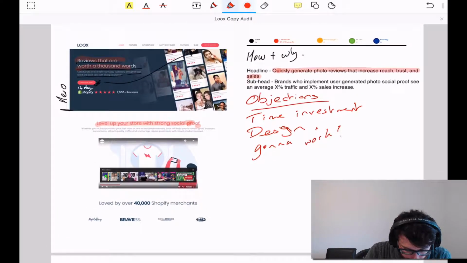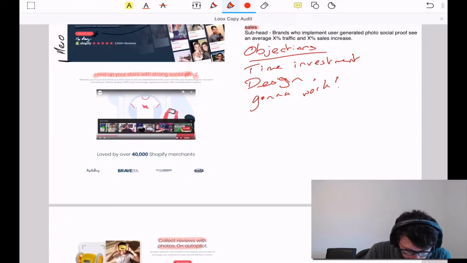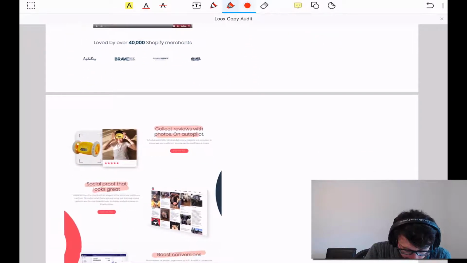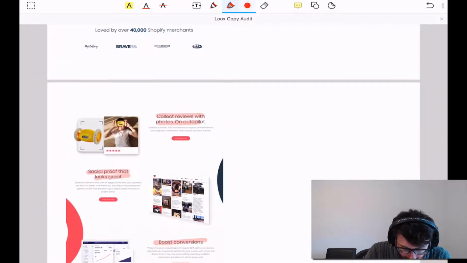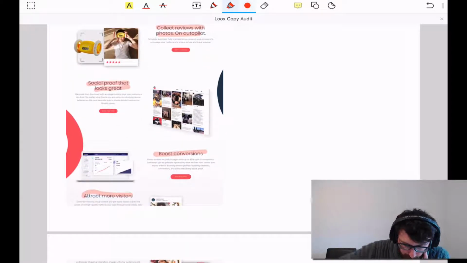Social proof that looks great. Reviews that are worth 1,000 words. Yeah, they tie in. Boost conversions. Bit of a tenuous link there. Attract more visitors, worth 1,000 words. Not so much. So I think the first two tie in well with the headline. They blast potential objections, what I would assume would be the most common objections.